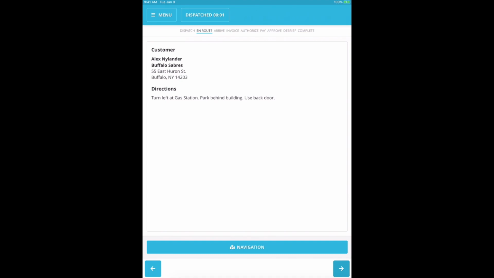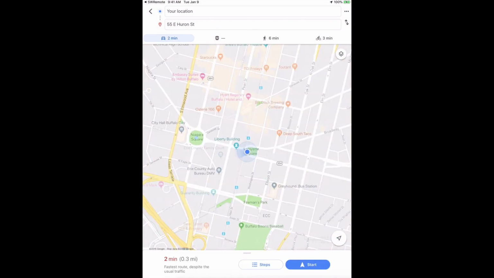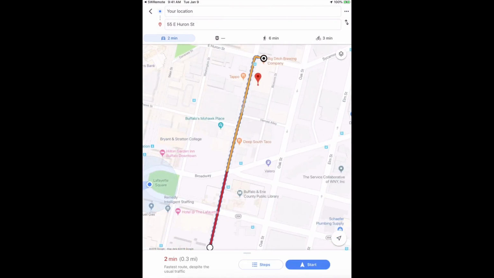Also, if you need to, you can use the navigation piece built right into SWRemote. Selecting navigation at the bottom of the screen, you can select which one you'd like to use, and it will open up a turn-by-turn navigation. One thing to notice here while it loads in is yes, you have left SWRemote at this point. You are officially in your mapping software. So once you're done navigating, once you get to where you're heading, please remember, if you can, to close that map app.